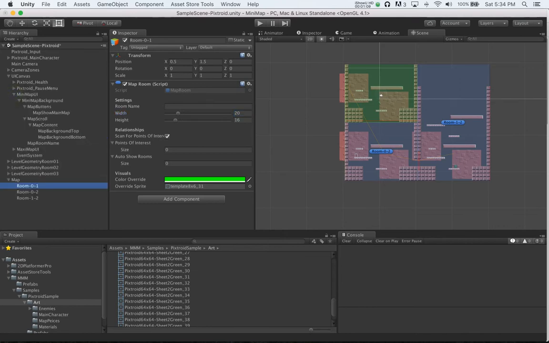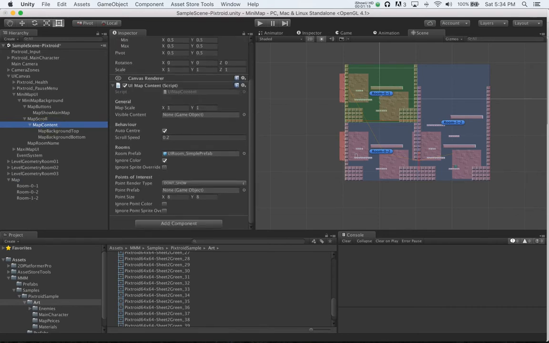The UI, you basically just set up like a normal UI. So this is all just background images and scrollers and things. Then we go to the map content, which is the new component. Basically, what's the scale of the minimap? Where's our visible content? So this is where new objects will be created. If it's empty, it just creates them as a child of the current object.